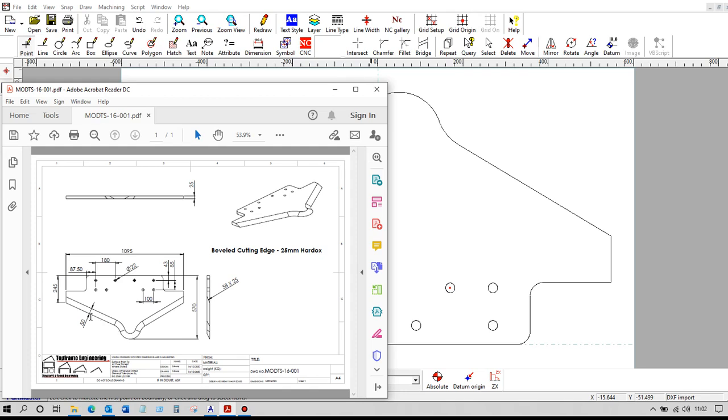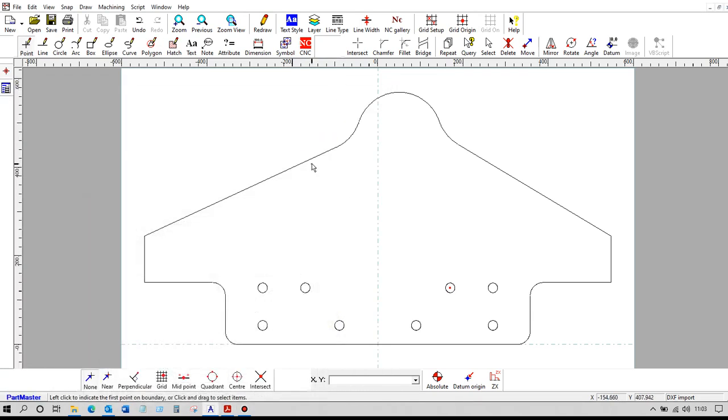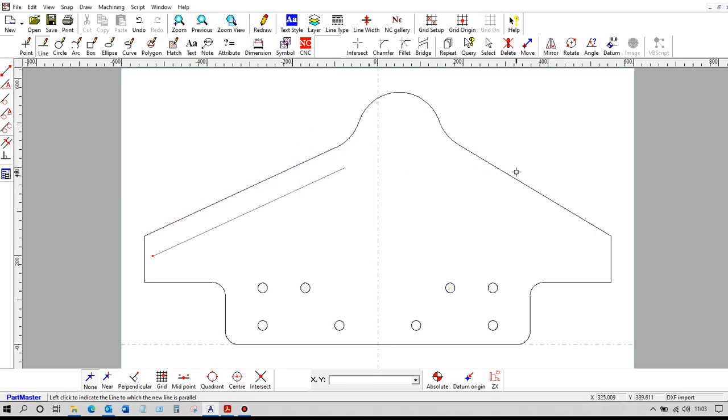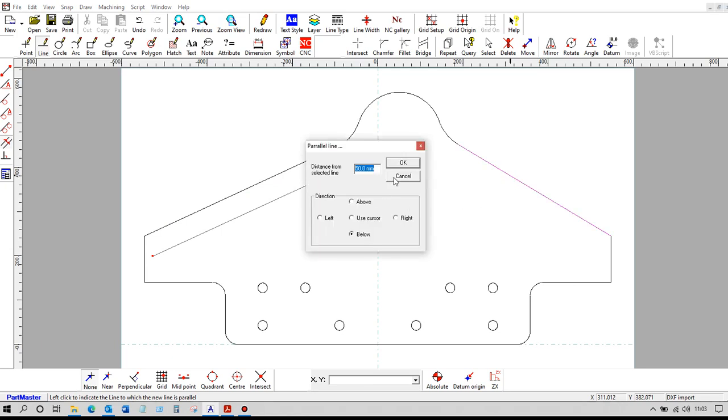So we know that it's 50 millimeters and it's 25 thick, so it's an angle of 45 degrees. So we just need to create some lines parallel to the bottom contour. So if I just minimize that, what we'll do here is use the line command, parallel, and type in the value, and the same thing over here.